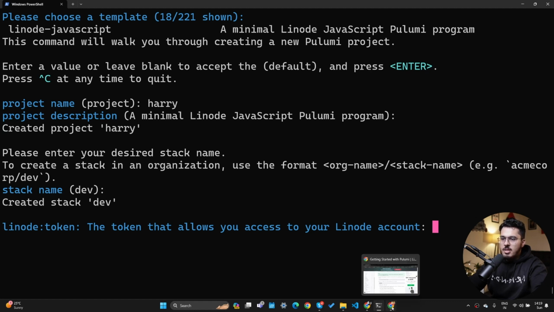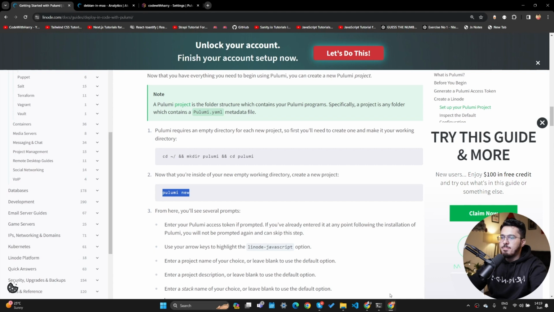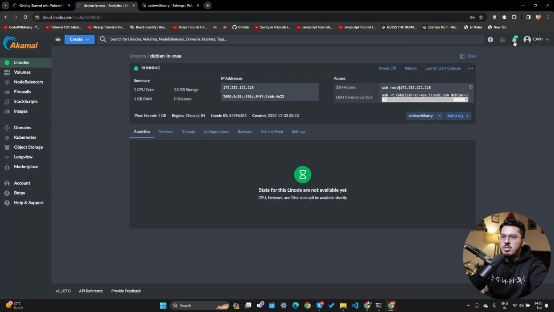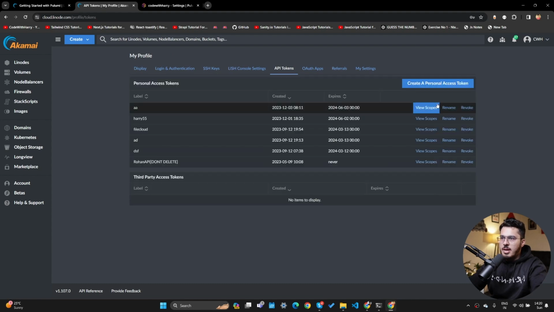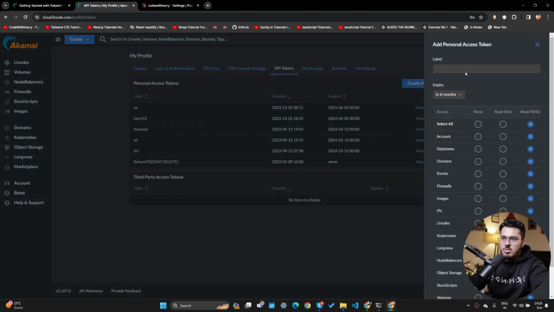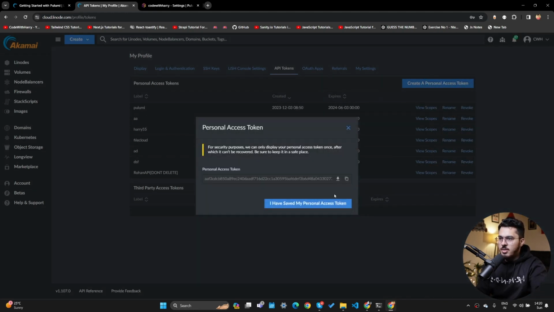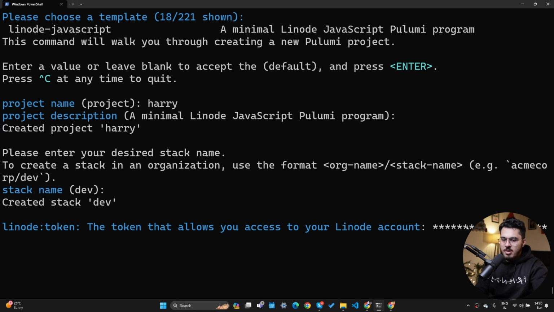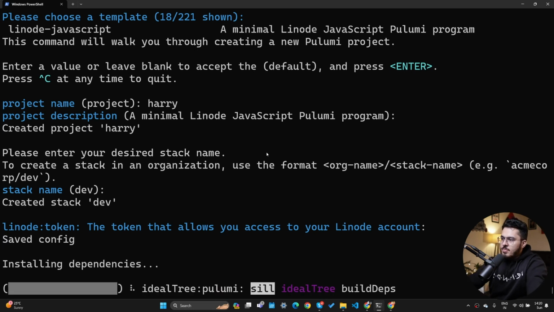I'll be coming back to my Linode account and I'll go to API tokens. And I'm going to create a new personal access token. And I'm going to name it Pulumi. Let's create this token. Let's copy this token. And once I copy this token, I'm going to paste it here. Enter. And now this Pulumi project is basically being created.